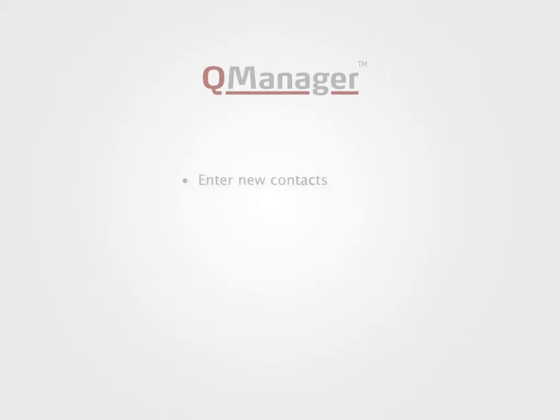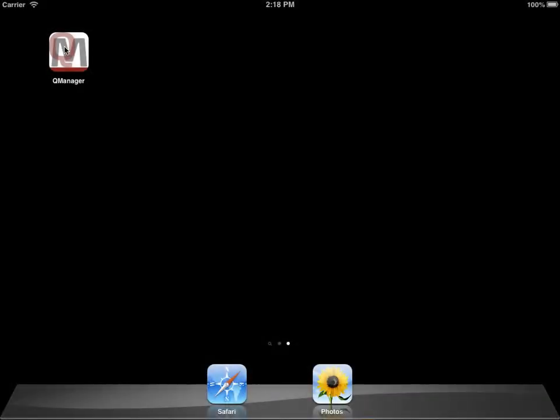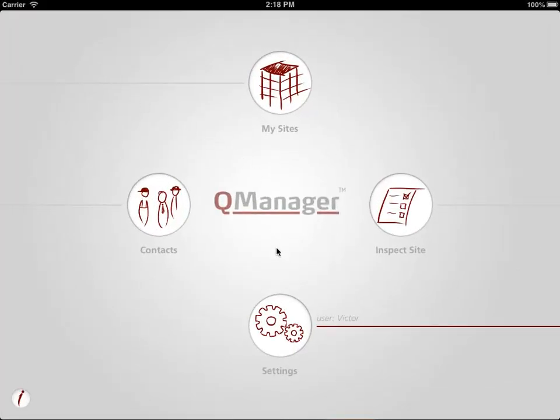In this tutorial we will learn how to enter new contacts in our application database and what the different roles of the contacts mean. If this is the first time you're using the application after the initial setup, it is recommended to begin by entering your contacts information before proceeding to the My Sites and Inspect Site sections. Contacts can be directly assigned to sites and issues as you are creating them, so it is much more convenient to have them ready beforehand.